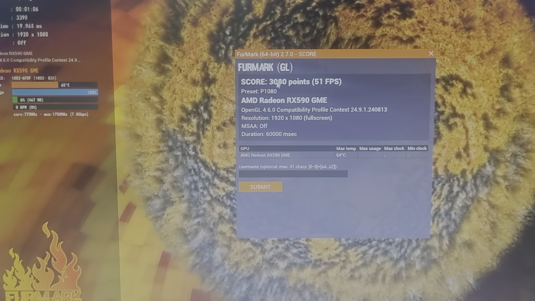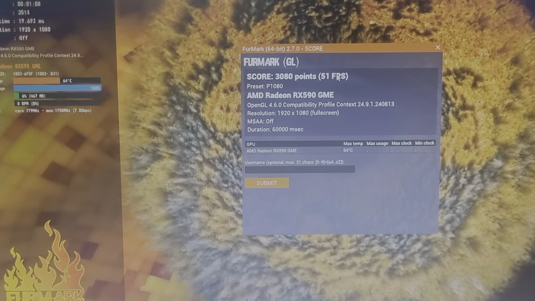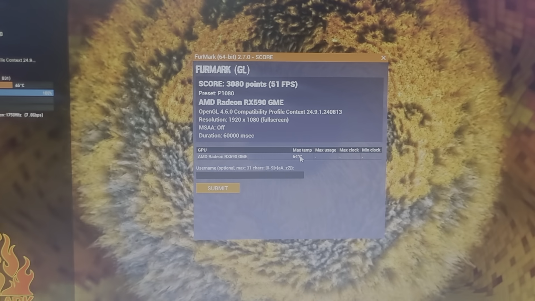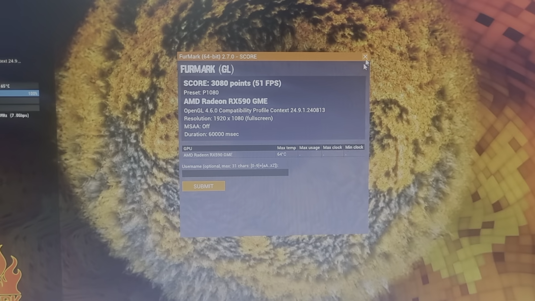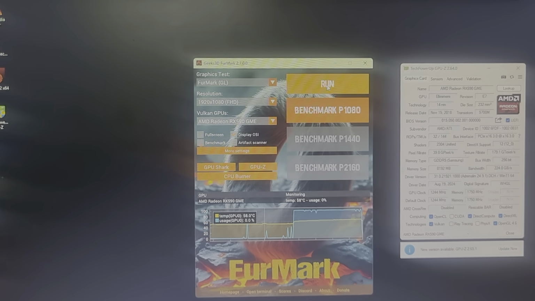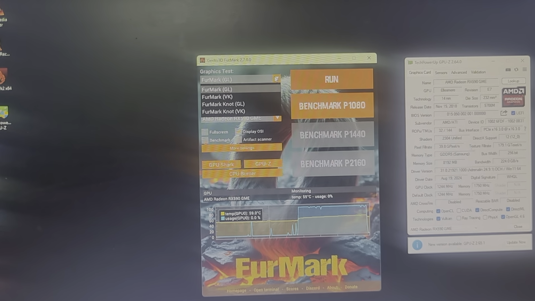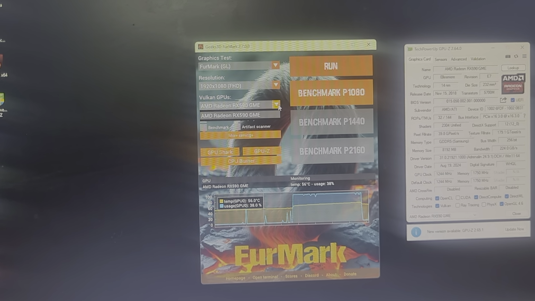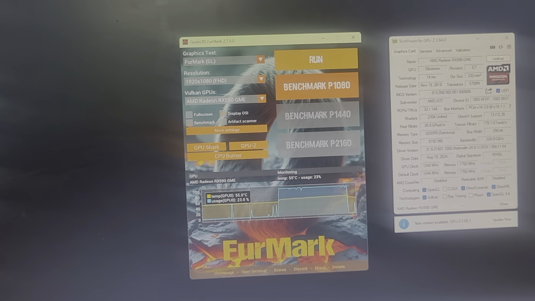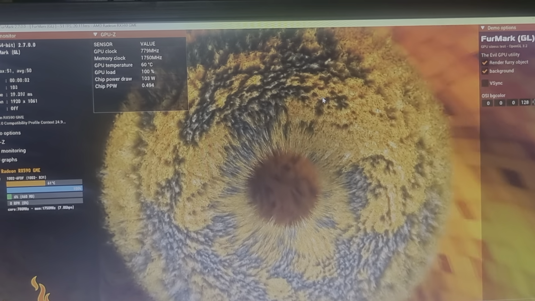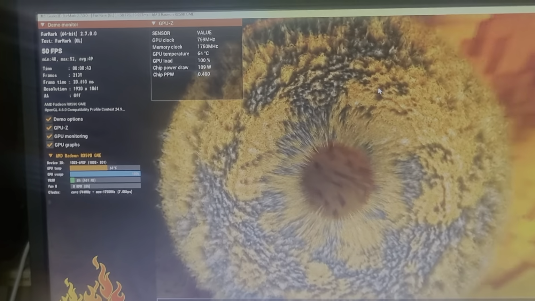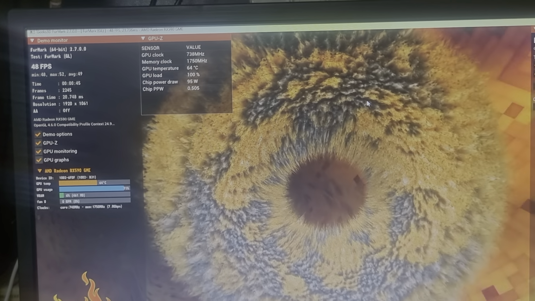So 3080 points, 51 FPS. Gosh, that's bad, I can say. 64 degrees maximum temperature. It reached 64. That's huge, man. Trust me. Okay, let's do the run test. So FurMark GL, I'm going to set this to 1080, and this is the GPU that I have right now. Let's click on run. Let's do this thing again. From this we can understand it's running at around 50 FPS on average. That's what we observed in the benchmark test.